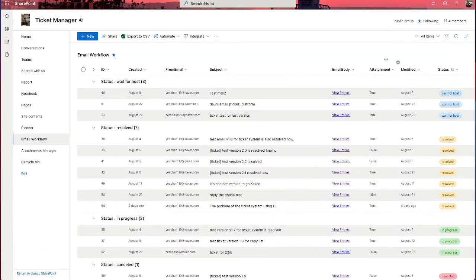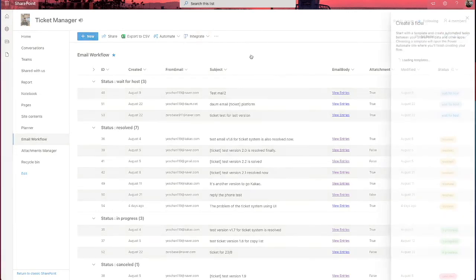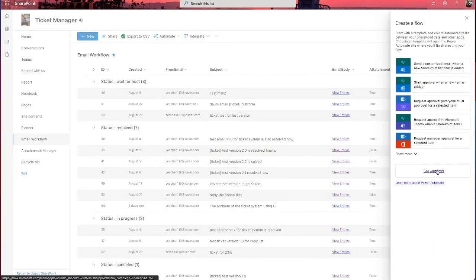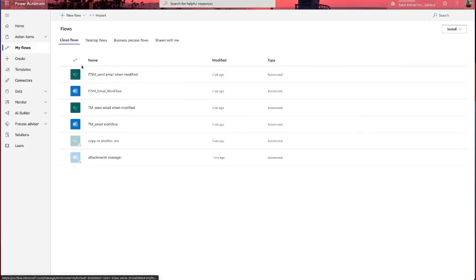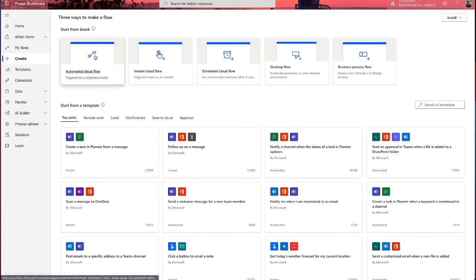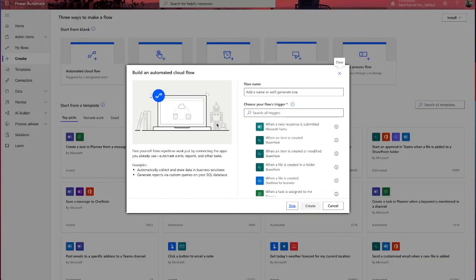Okay, I'm going to show you the real settings. If you click integrate, choose Power Automate, and create flow, you can see versions. These are Power Automate structures that I made before. If you click create, you can find this button, automated cloud flow. If you click this button, you can define the name of this flow. Anyway, just a test.